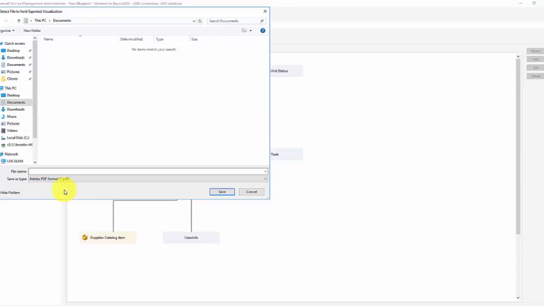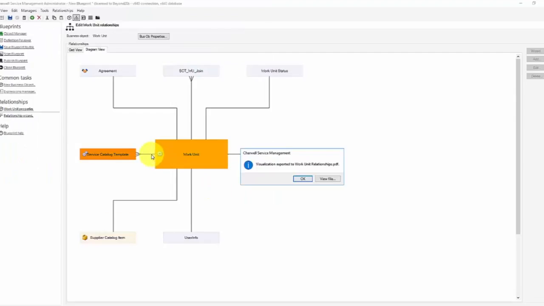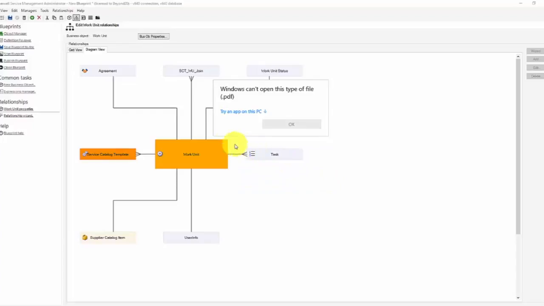Anyhow, I'm going to go ahead and export this as PDF because I haven't actually done that yet. And I do want to see what the end result looks like. So we're just going to call this Work Unit Relationships. We'll save it. Wow, exported, and we can OK or view the file. And I don't have a PDF viewer on my demo server, so I apologize for that.